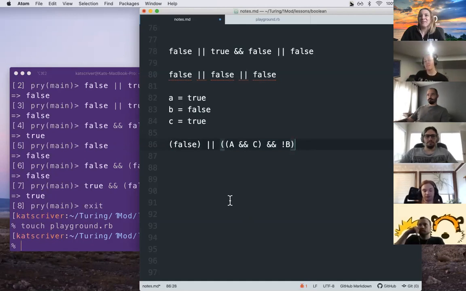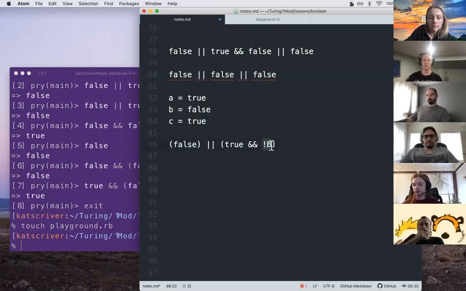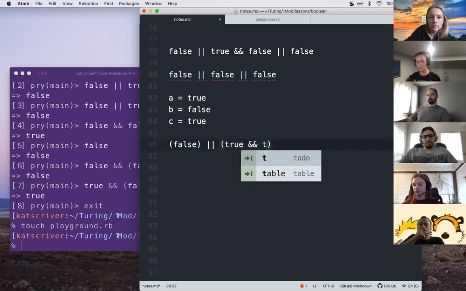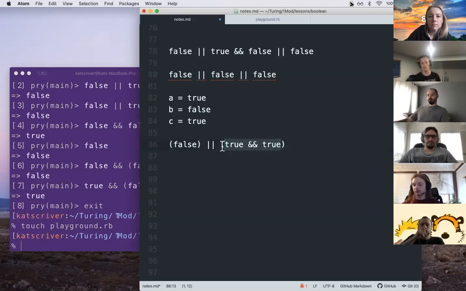Figures. So same thing on the right side. We're going to look at the whole big thing, but we're going to start with the little set of parentheses. So we have true and true, which is going to evaluate to true, and not false, which is going to evaluate to true. So we have true and true, which is going to be true. So we have false or true, so this evaluates to true. Awesome. Great job. Thank you for doing that with me. Cool. Yep. Any questions come up?